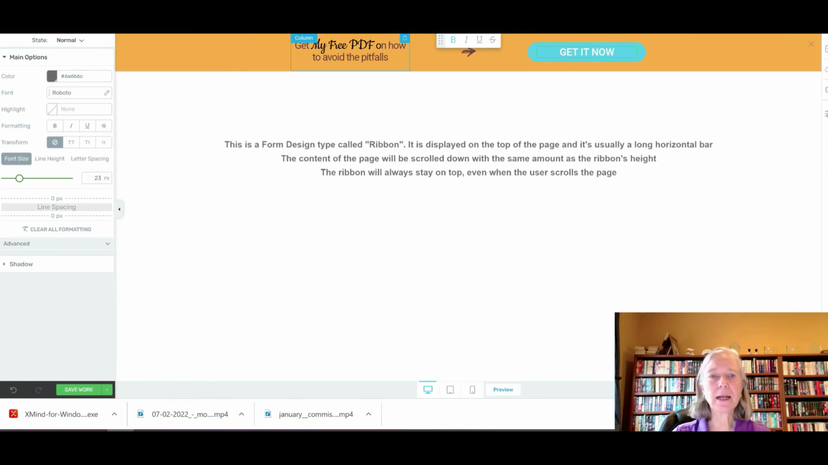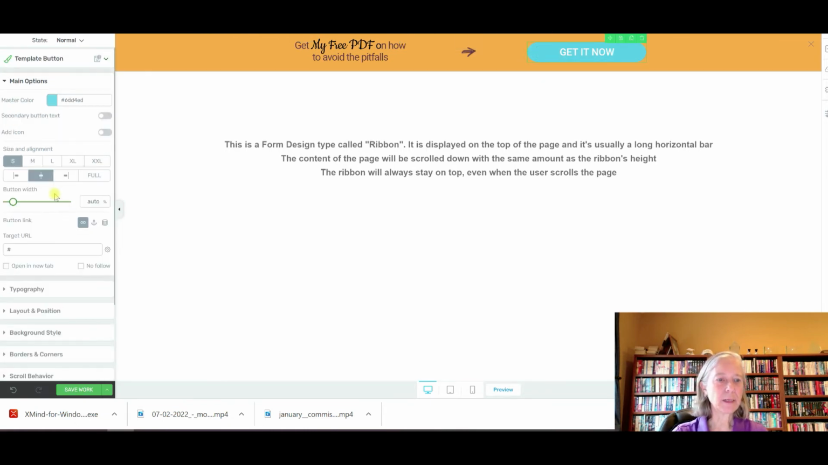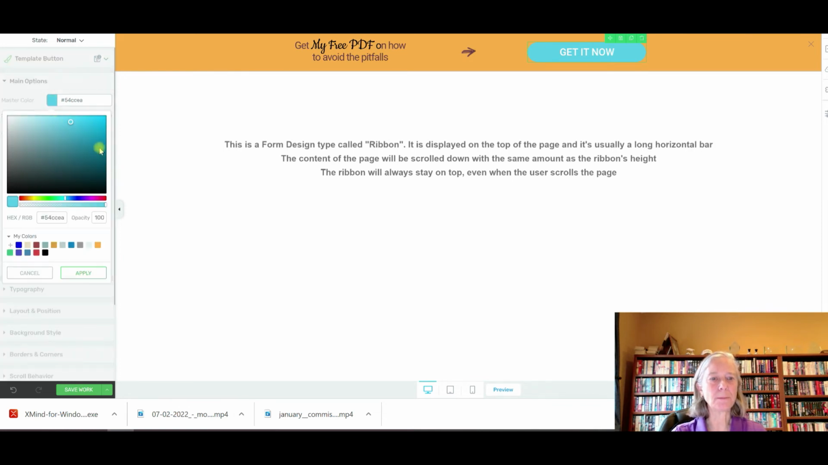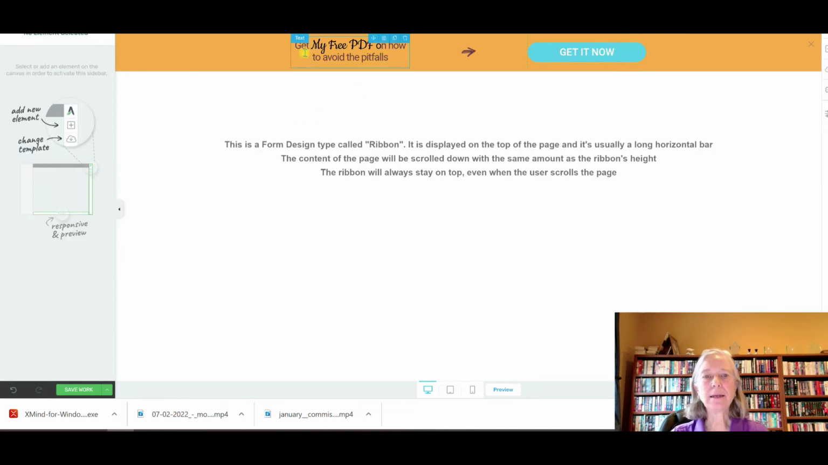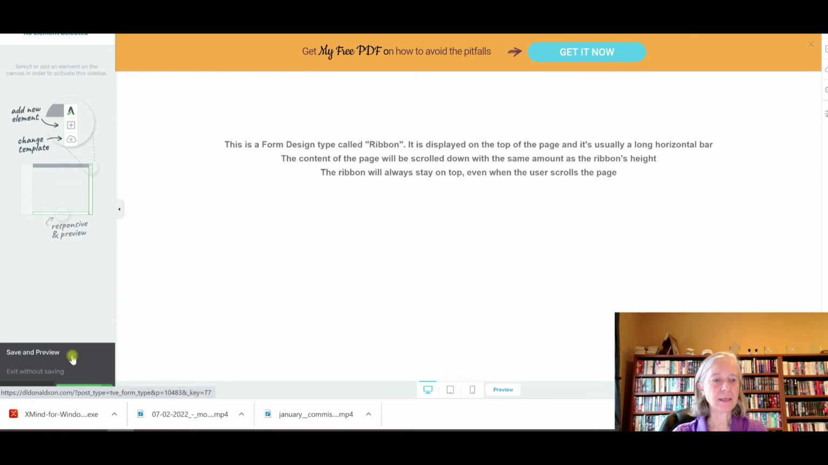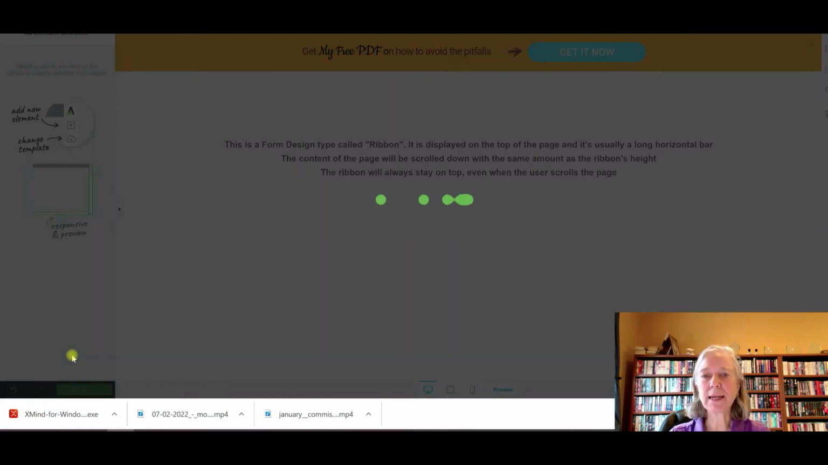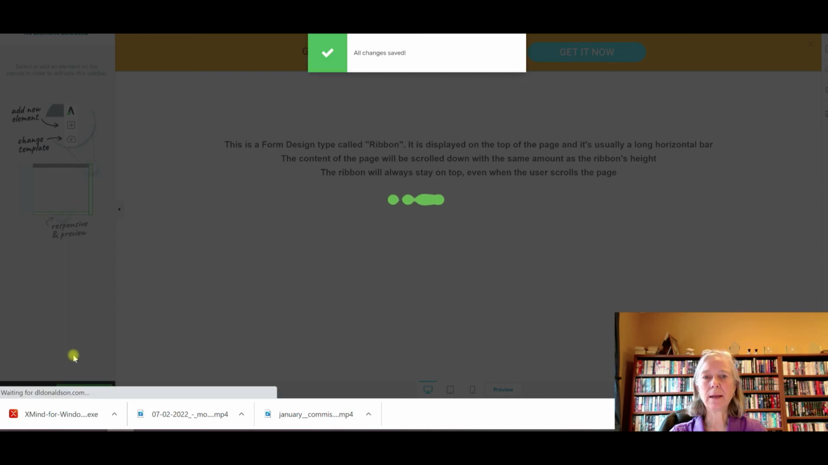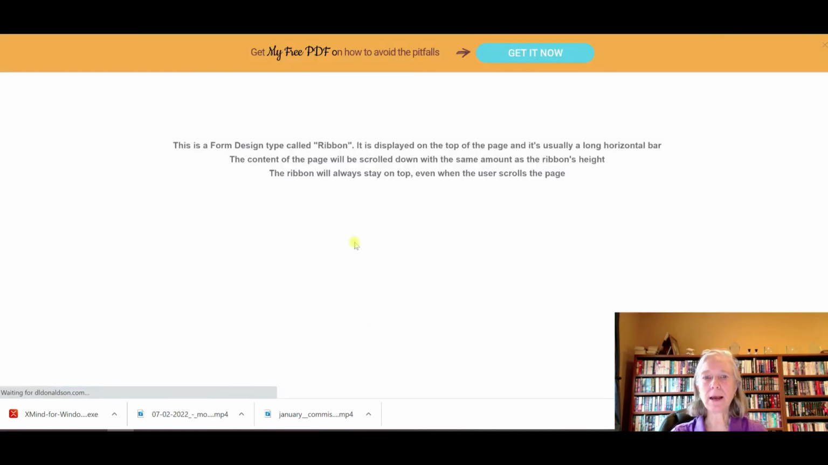Let's get to the button color. Button colors here, so what the heck, let's just keep it that. And I am going to see if I can get this box a little bit bigger. There we go. And so if I like this, then what I would do is come down here to the left and say save and preview. I can take a look at how this is going to look, and it will show me how well it works. Okay, get my free PDF.